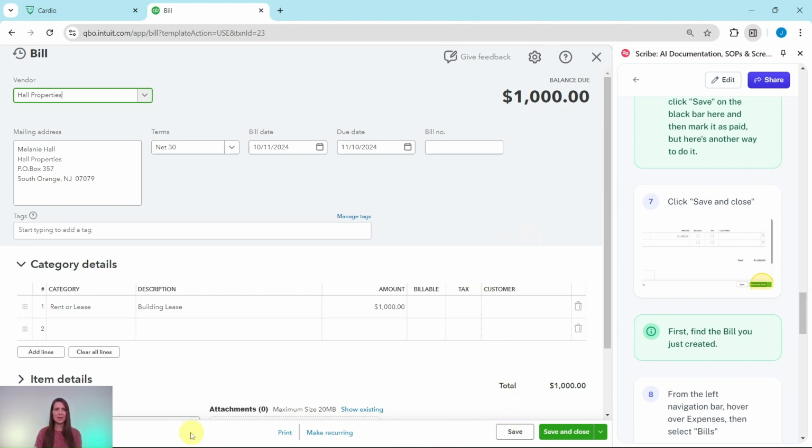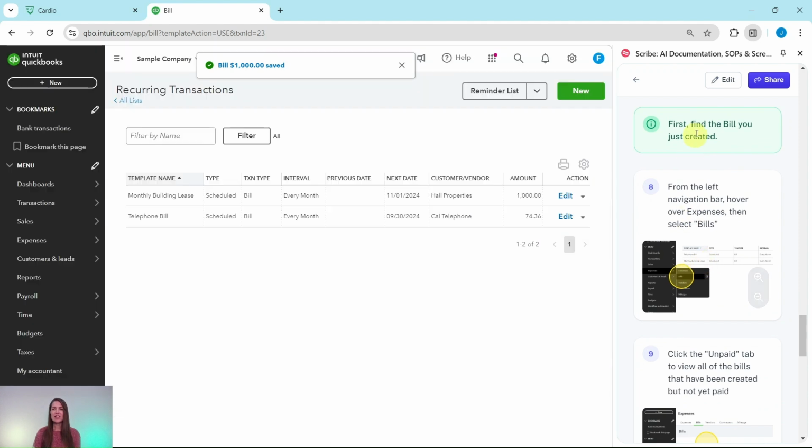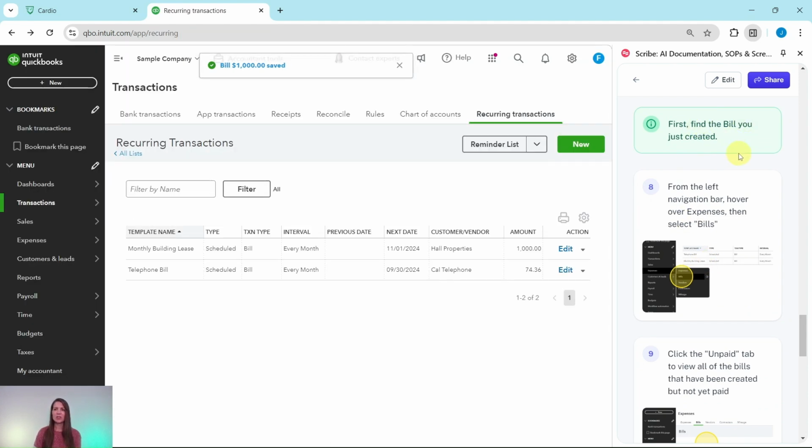Usually this is a black bar. They must have just changed this. But you could click save and then mark it as paid. But let's go ahead and do this a different way. We're going to click on the green Save and Close button to close out of this. And now let's go ahead and find the bill that we just created.